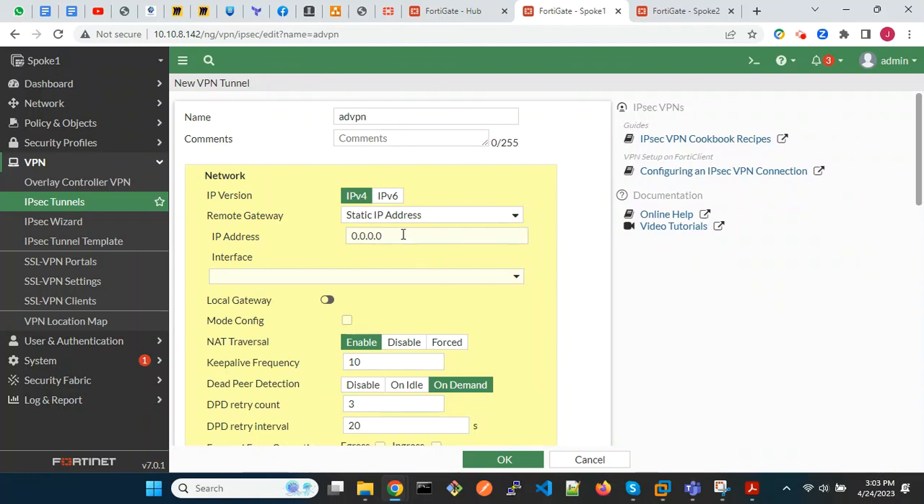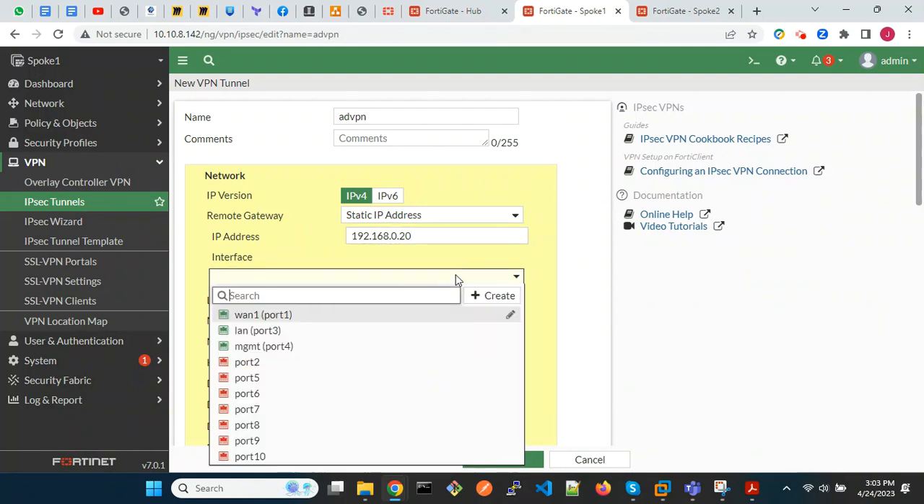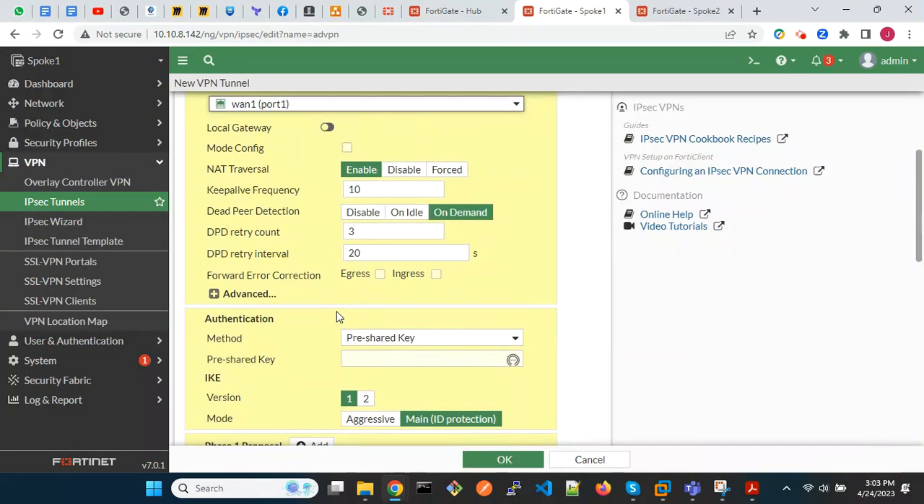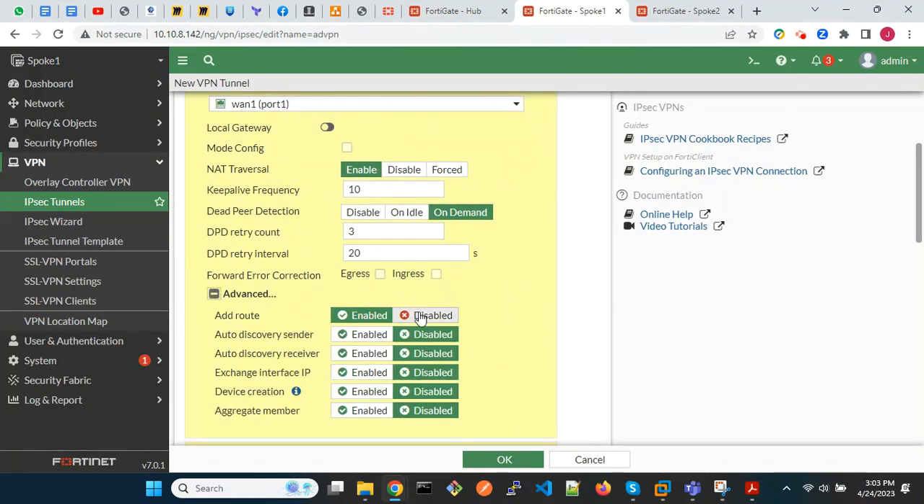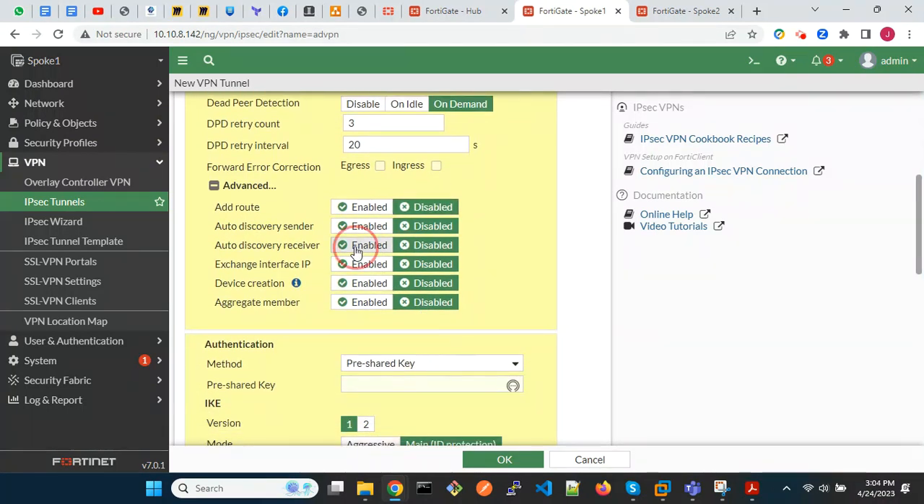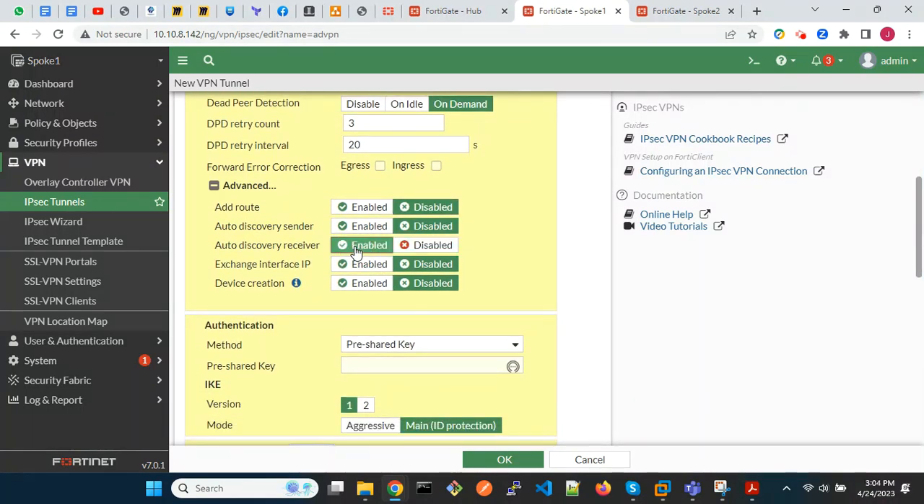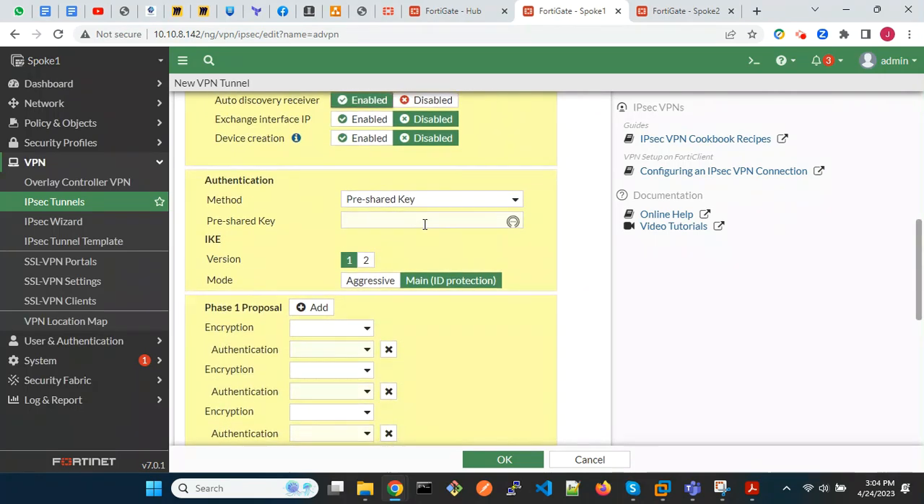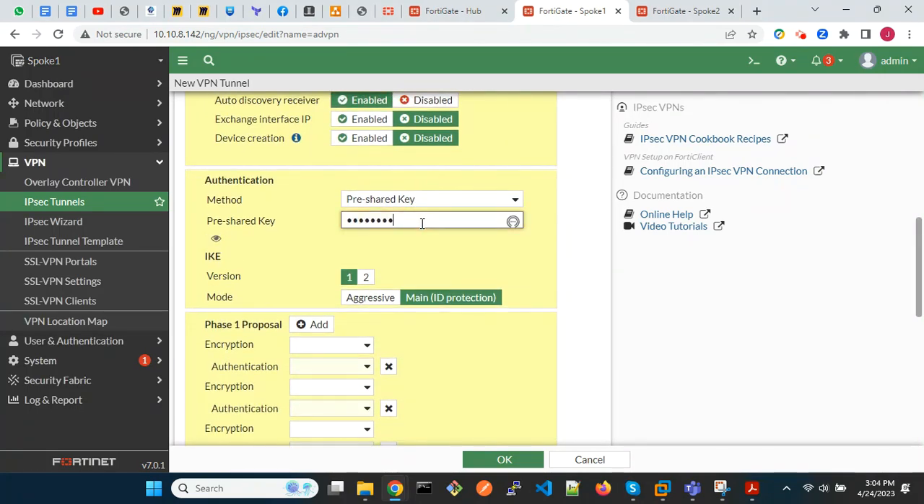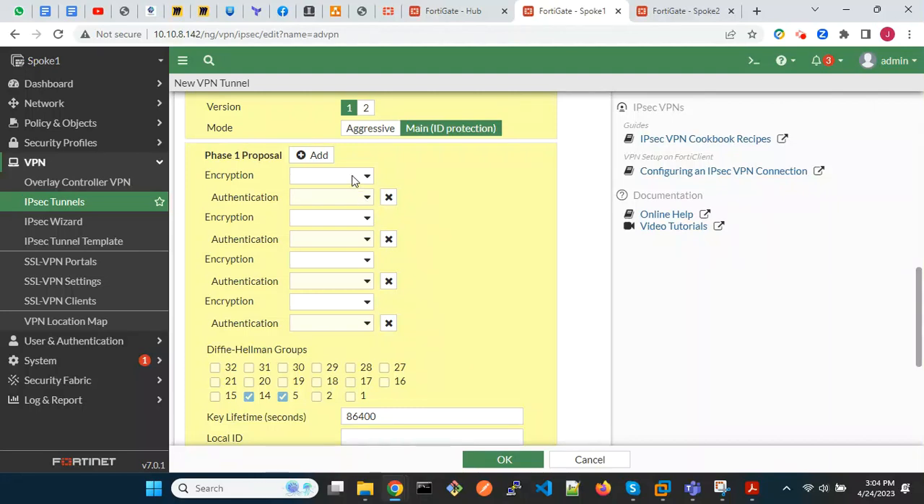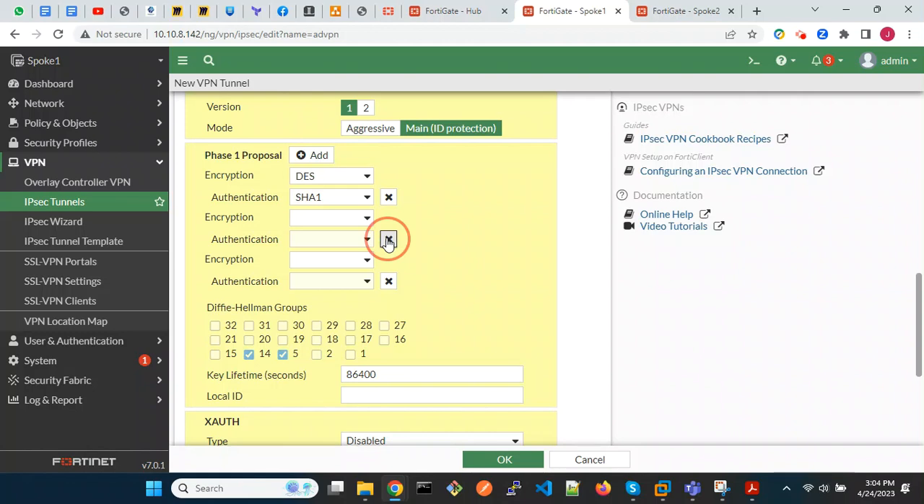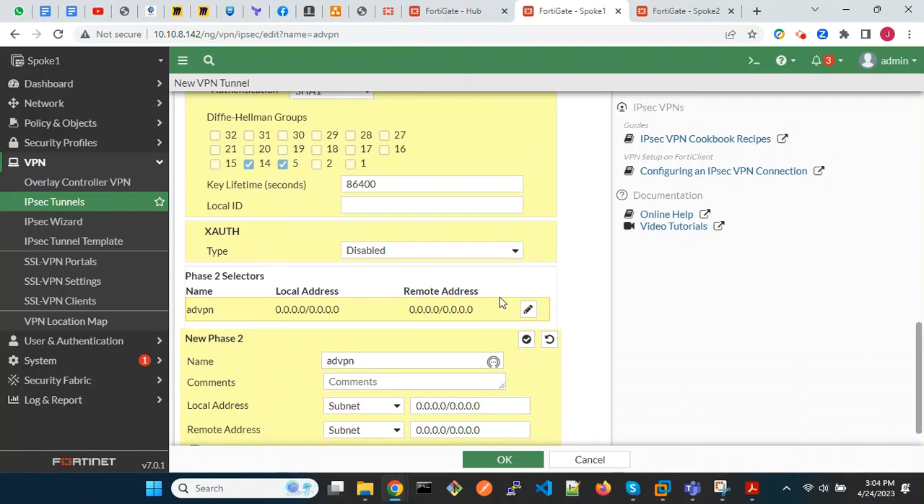On the spokes, the remote gateway will be the IP address of the hub. Here too, we will disable Add Route and enable Auto Discovery Receiver. With this setting, the spoke indicates that it wishes to participate in an Auto Discovery VPN, or wants to receive a shortcut offer. Set the other Phase 1 and Phase 2 parameters to match those on the hub. We do not recommend the use of DES, SHA-1, or Diffie-Hellman group of 5 or less in a production environment.